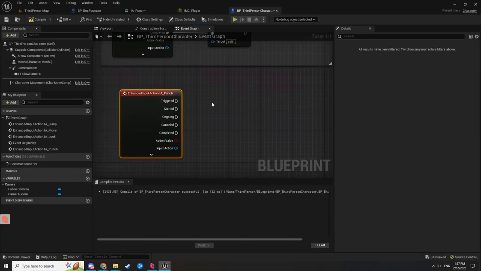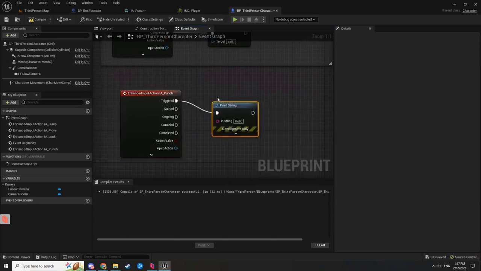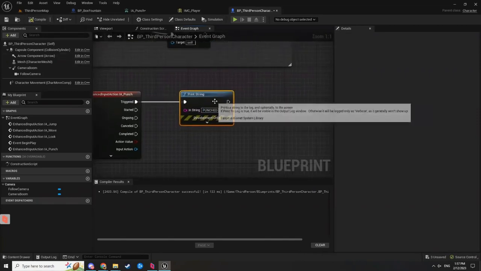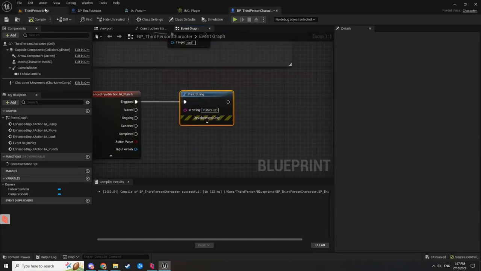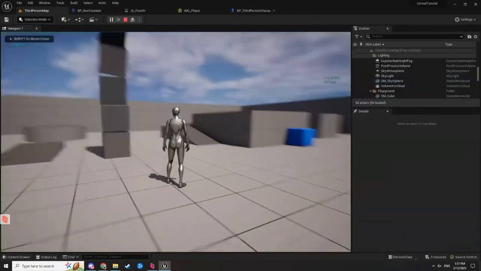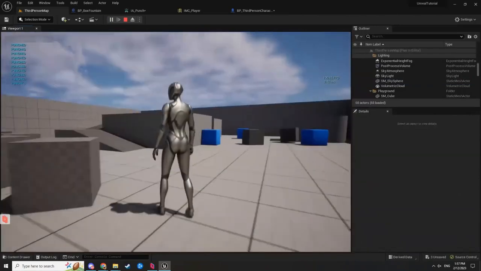Right click. For our 5.1 people, we're gonna click and drag out from triggered. And we're just gonna print something to the screen. So if you type print, you get print string. By default, it's hello. I'm gonna just type in punched. And if we hit play now, so we're controlling our character, you'll notice in the top left, every time I click, it's punching.